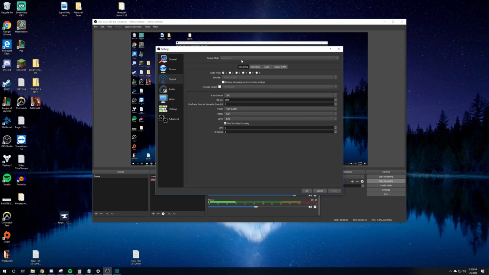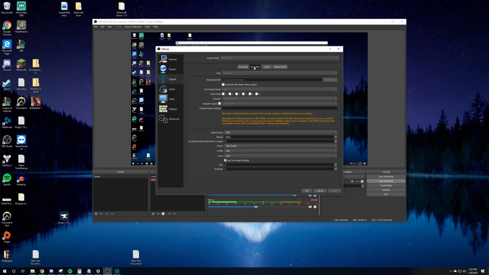Make sure that your output mode is in advanced. Go to the recording tab. Make sure the type is standard. Recording path does not matter. Make sure your recording format is MP4.